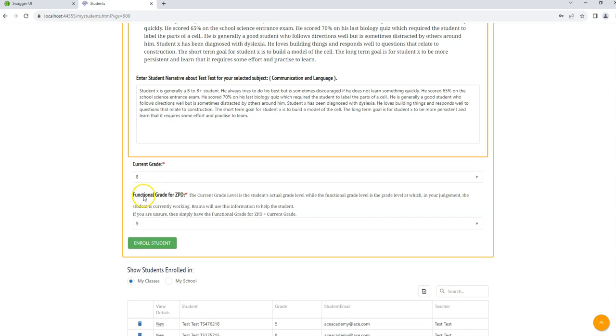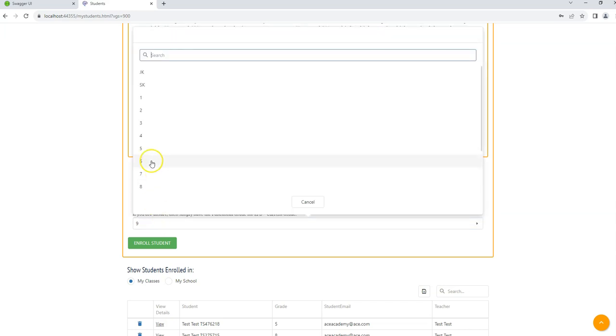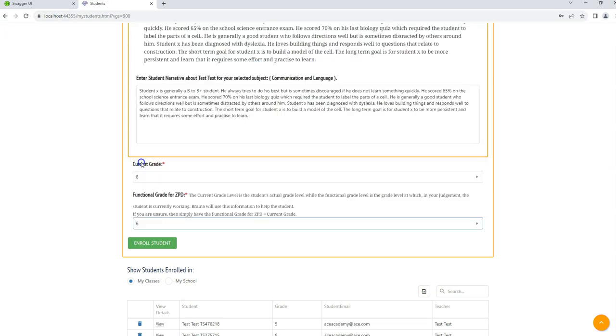And what we have here is a functional grade for ZPD. What does this mean? So you are a math teacher, and in front of you you have 20 or so students. Somebody could be in your current grade 8, but really you know that they're functioning at probably a grade 7 or a grade 6 level. Again, this will help our AI zone in on how to manage this and scaffold this student's learning.